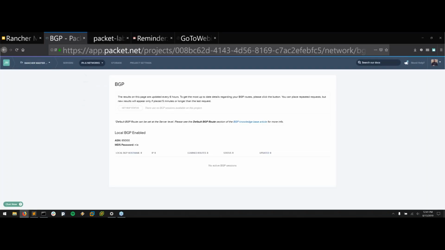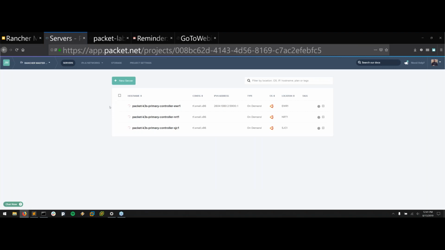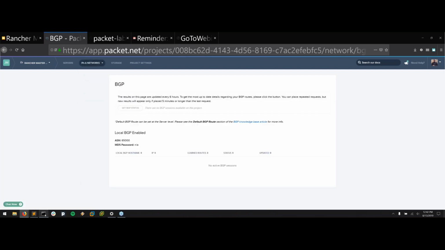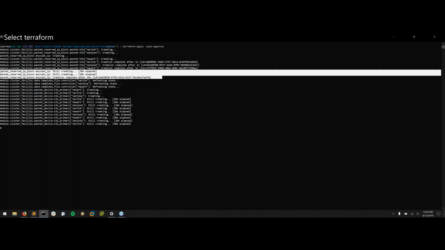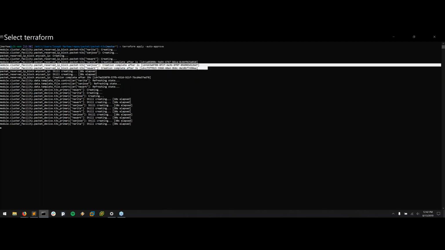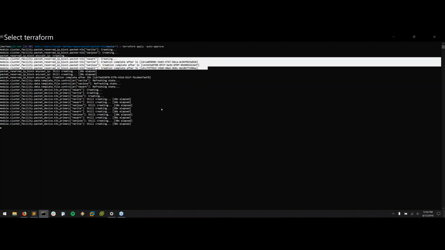Back on the Packet side, you'll see our servers are starting to get provisioned. They're starting to grab IP addresses. This will demonstrate how quickly they're spinning up as well. You'll see we're getting a controller in Newark, our one in Japan, our one in San Jose. BGP probably won't be there yet. And these are still creating. And you'll see it's provisioning the IP address. It's reserving the IP blocks for each cluster.